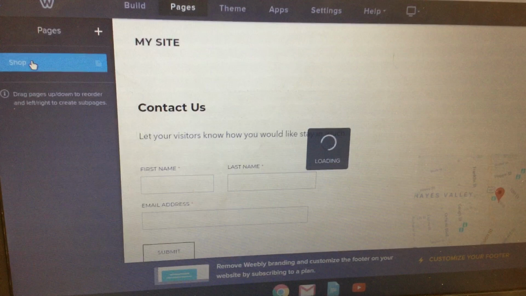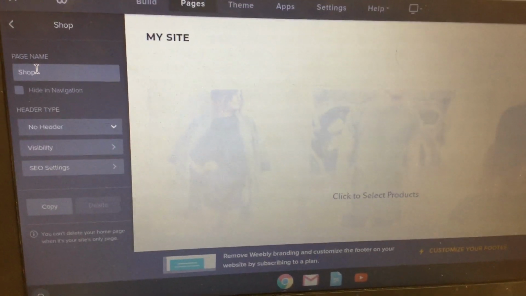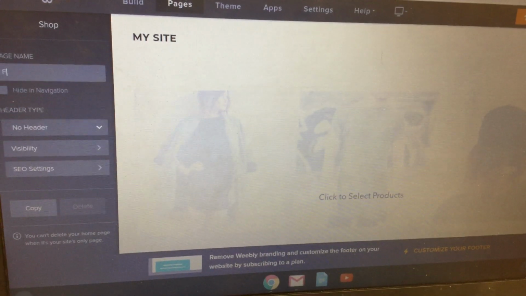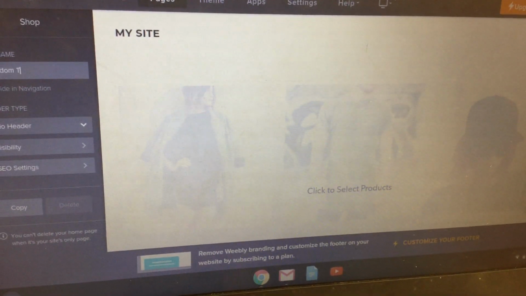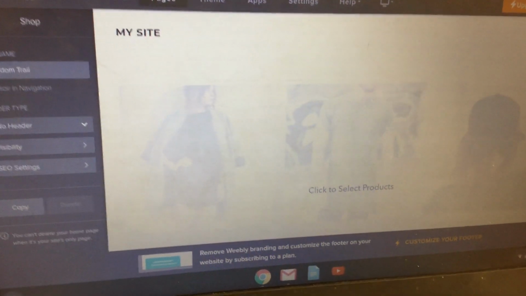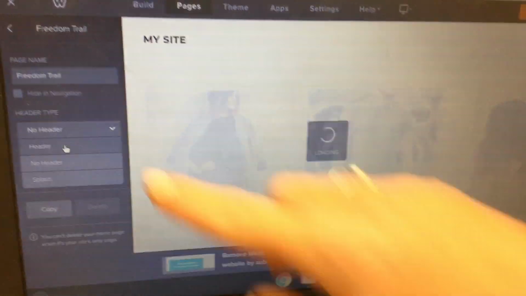Next, you're going to click the shop page. We're going to change it a little bit. Where it says page name, we're going to erase where it says shop, and we're going to type in the name of your location. So I happen to be doing my website about the Freedom Trail. Then you're going to click where it says no header and change it to say header.